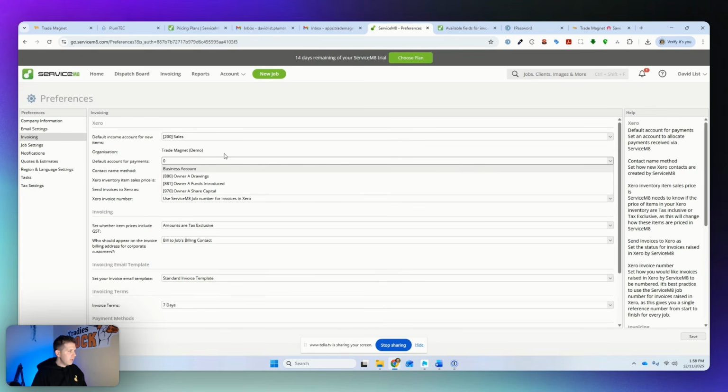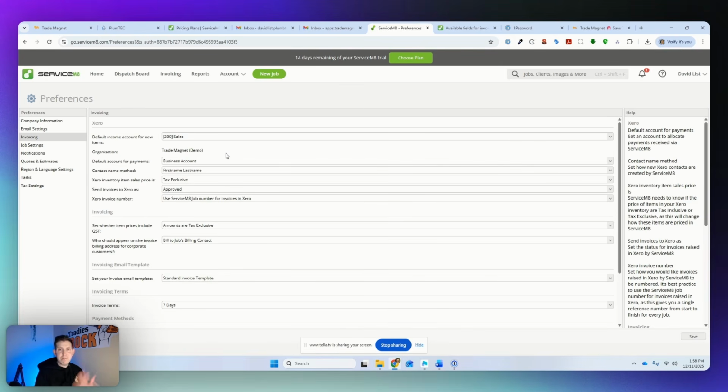So down here, we're going to have default account for payments. Now, if you've got it synced to your bank account, this may be here. I'm just going to do the business account, which was a manual one I set up. A lot of these we would just leave as default. So contact method, first name, last names, exclusive, inclusive tax, of course, exclusive for us. Send invoices to Xero as approved.